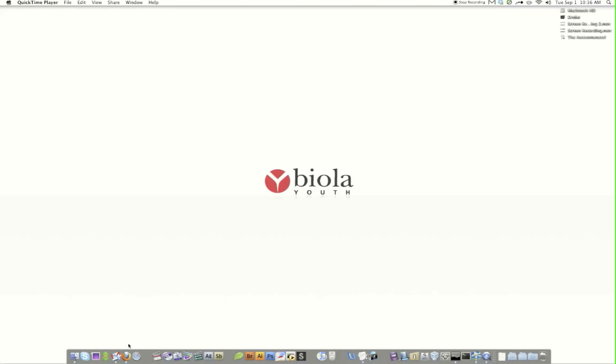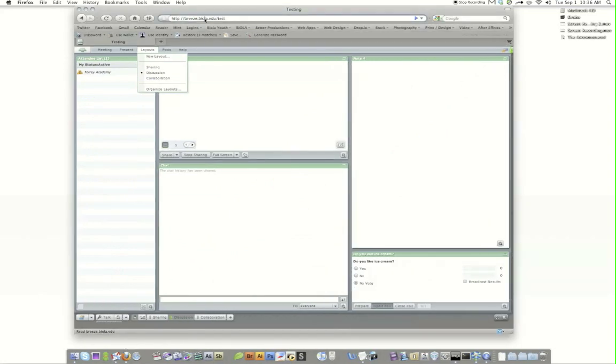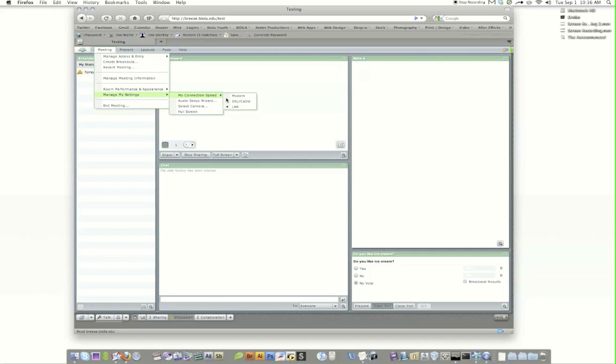Let's begin by opening Firefox. Inside of Firefox, let's browse to breeze.biola.edu/test. You'll be brought to a basic classroom very similar to the one you see here. Let's begin by clicking on Meeting, go to Manage My Settings, and let's look at My Connection Speed.